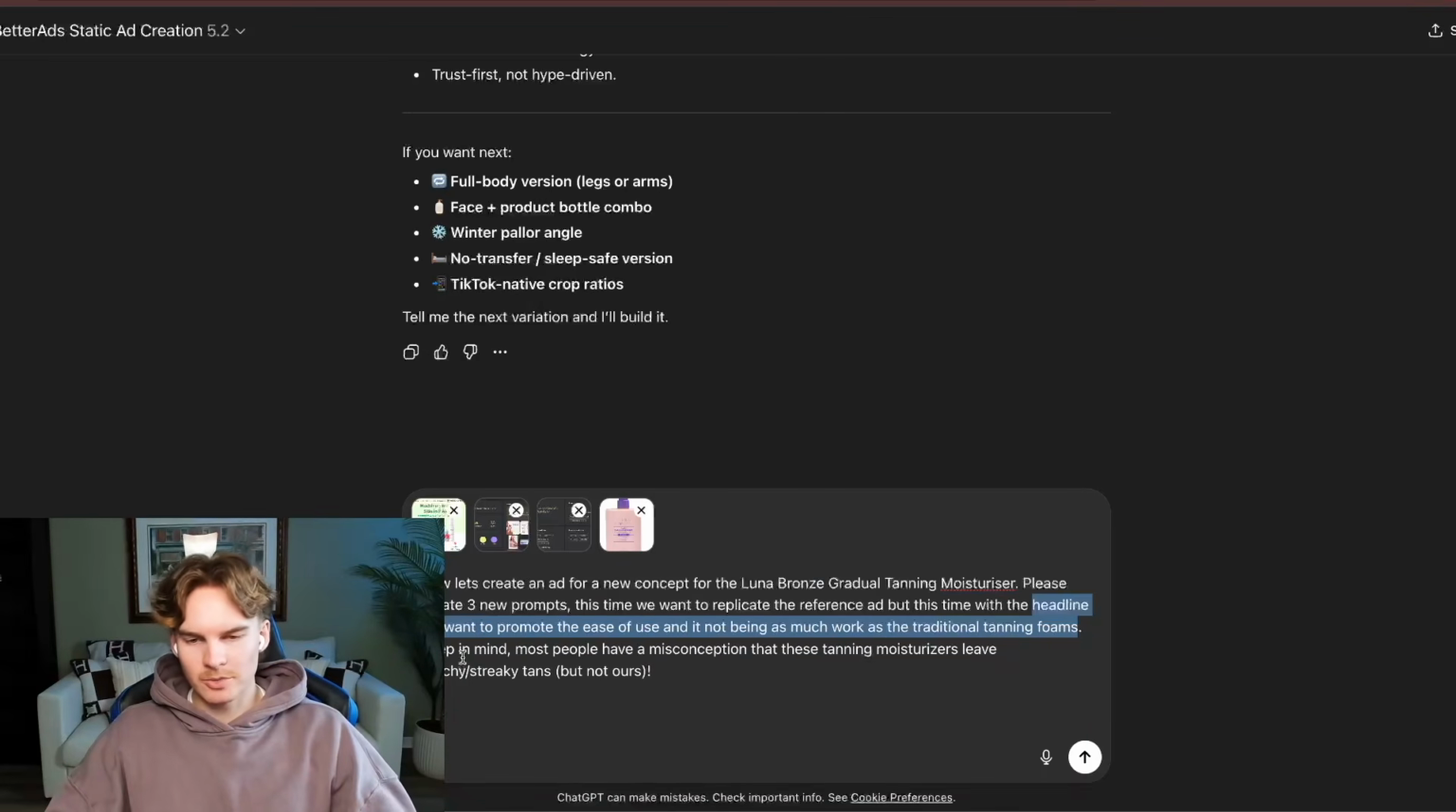I also wanted to feed it a little bit more context because again, one of the common misconceptions that I continue to see when we were searching Reddit was that these tanning moisturizers leave patchy or streaky tans, but not ours. So I'm going to send this through our GPT and see what kind of prompts it generates. Then we're going to take it over to ArcAds and obviously generate it using Nano Pro.